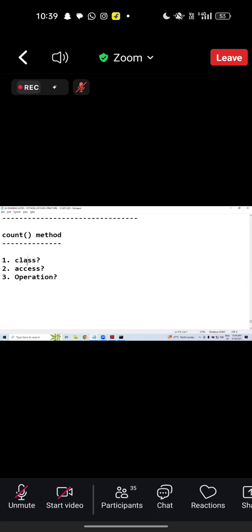Class, access, operation. One more time: class, access, operation. Simple, sir. What class is it? List class. Count is a method that belongs to the list class. Then, to access it, an actual list object is required. What object is required? List object. We can access a method by using the object name.